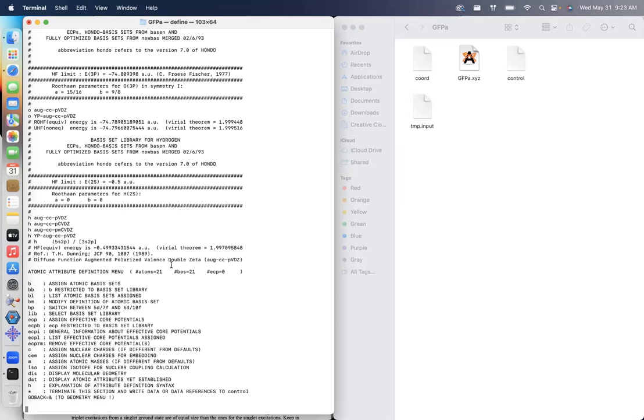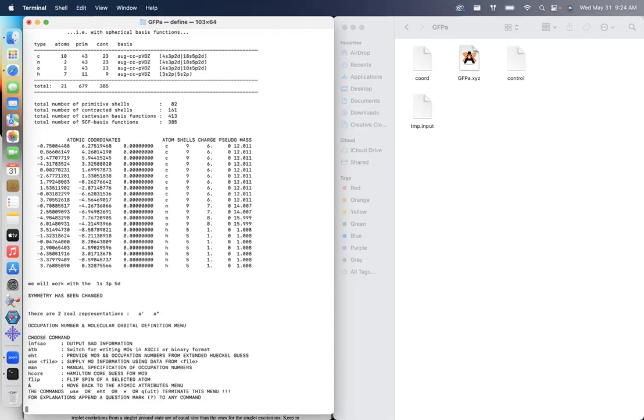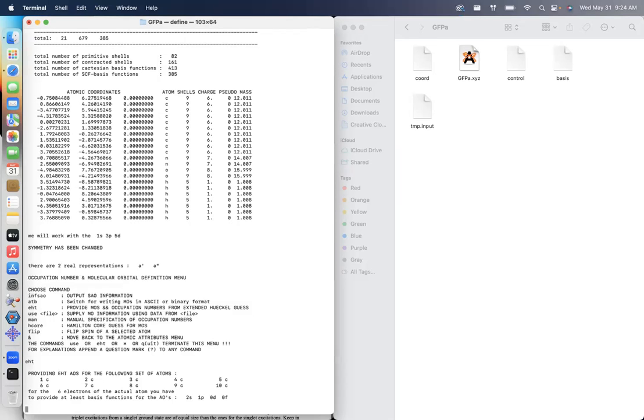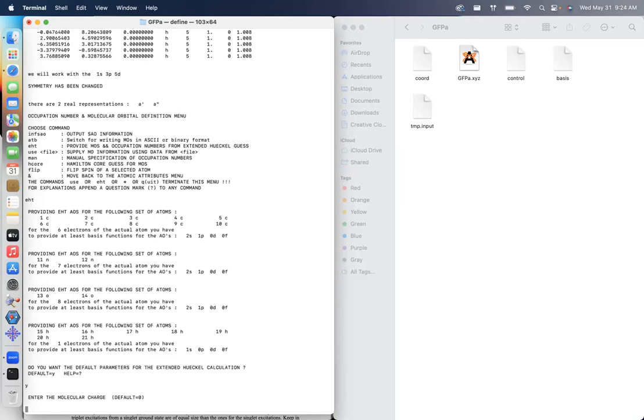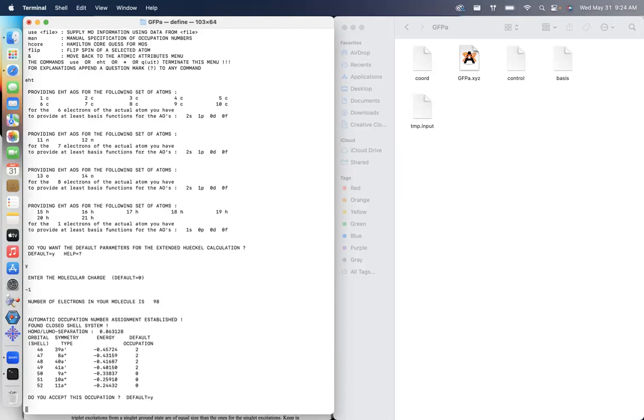Now that we've assigned the basis set, we can see here in the atomic attribute definition menu that we have the atoms and the basis sets. Right now we're done with the basis sets, and we want to generate the molecular orbitals using the Hückel guess, so we're doing that from the menu by just writing the command eht. And I want them all to be default. I know that the charge, just like in the previous video for the GFP anionic chromophore, is -1, since it's an anionic chromophore. It will be a singlet when I specify that, and we can see that from the occupancy.